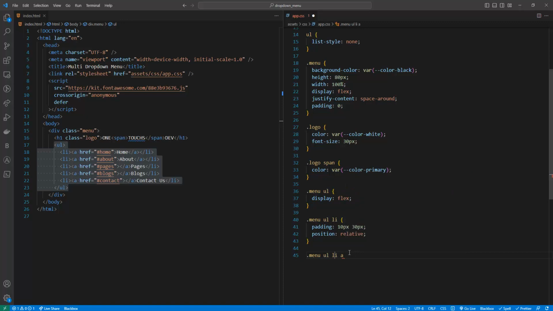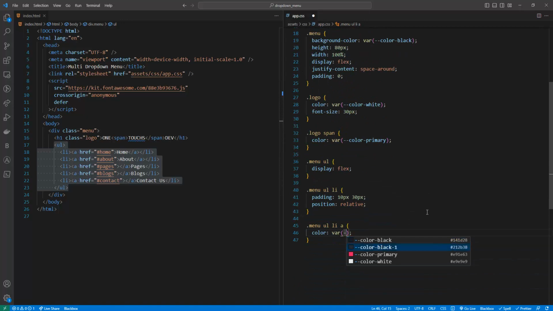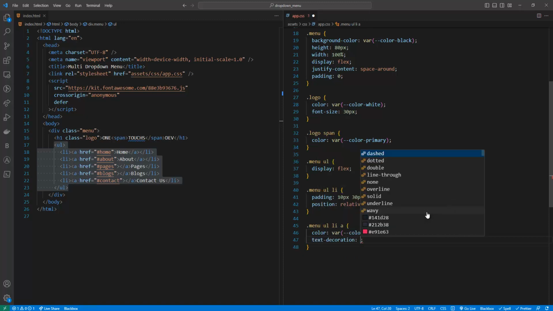I will paste that, and now I'm saying inside UL there is a li and there is a tag, and there is one more thing I can do. I can directly create a class and I can directly target this, but this is another method I'm using today. I'm not gonna do too many classes today. And again, here the color is going to be var, and I'm gonna call my variable name. So here on the top we created our variables, and I'm gonna use that one. So for the color, the variable name is white, and after that the text decoration, I'm gonna say that text decoration needs to be none.